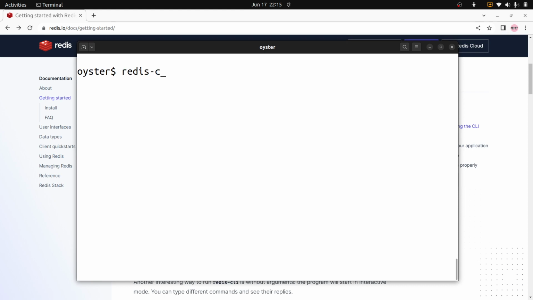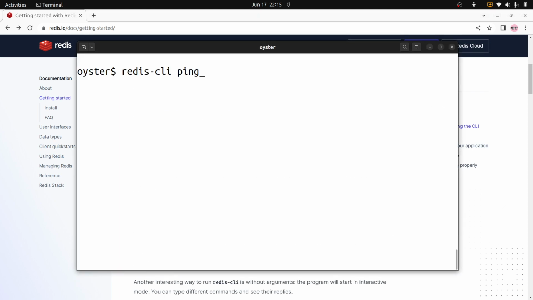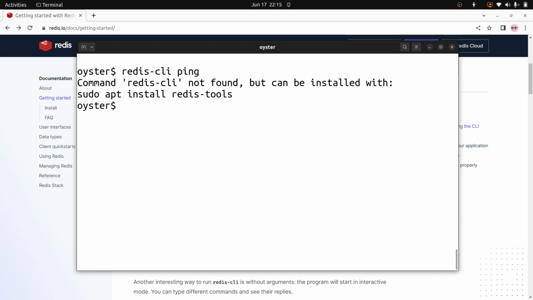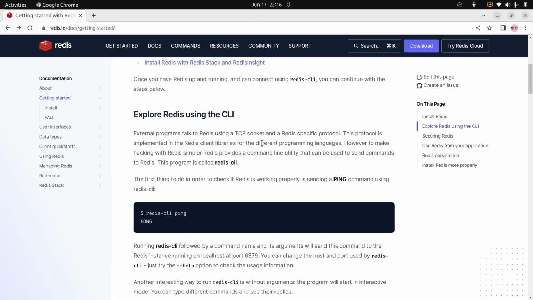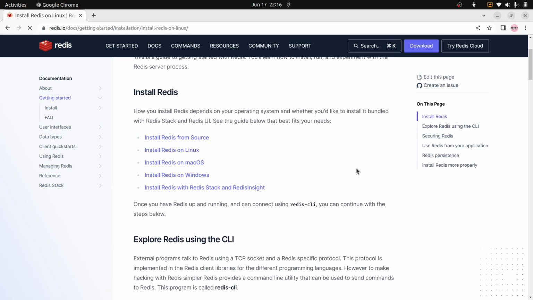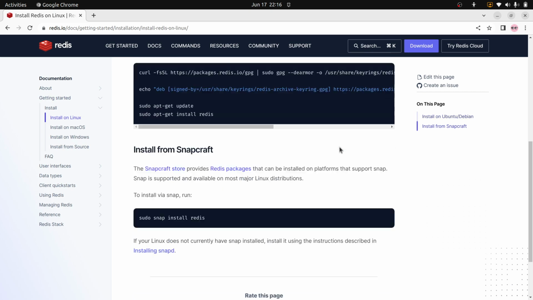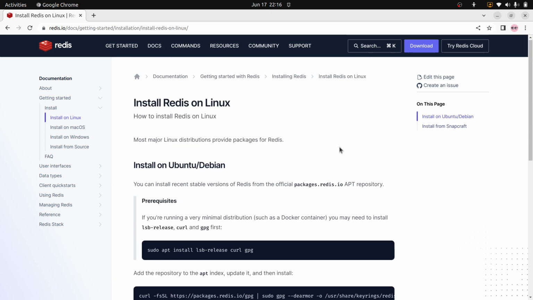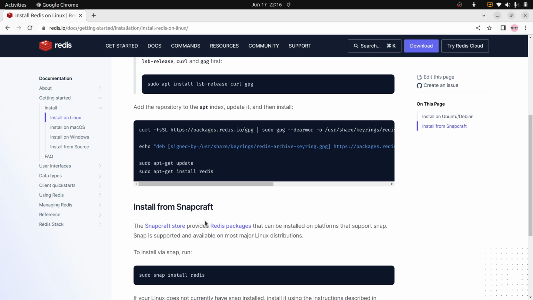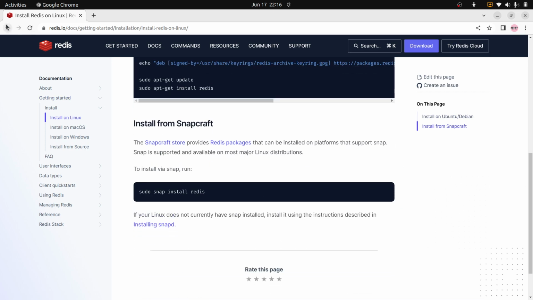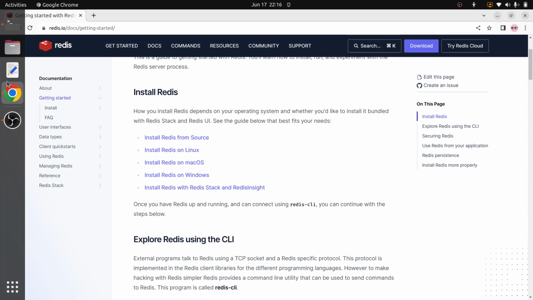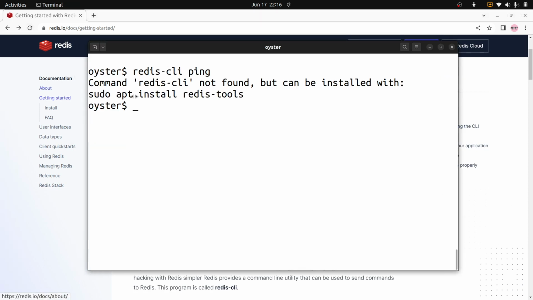Redis CLI. What I'm doing? Redis CLI ping. Oh, then what did I install? Okay, I think I missed something. They didn't mention that one. I need to do that. Install from Snap. I think they should have written that there. Anyway, I will go ahead and install this one.